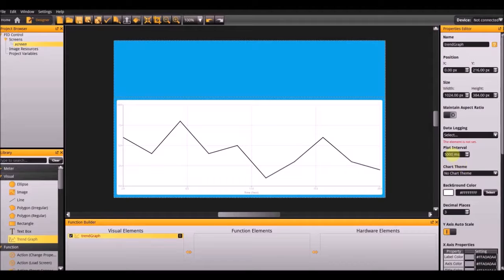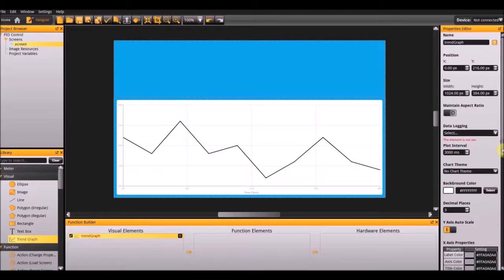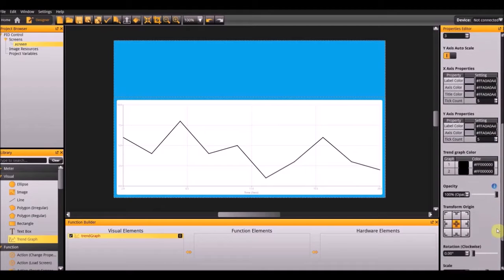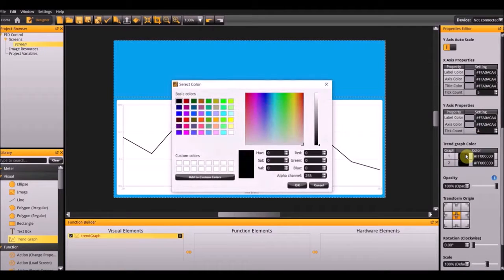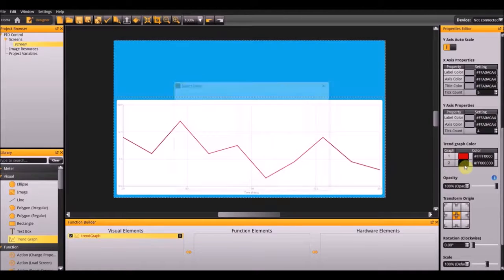The plot interval is going to be every 3000 milliseconds. If you scroll down, we're going to change the tick counts for the y-axis to 4. The first trend graph color will be red, and the second will be blue.